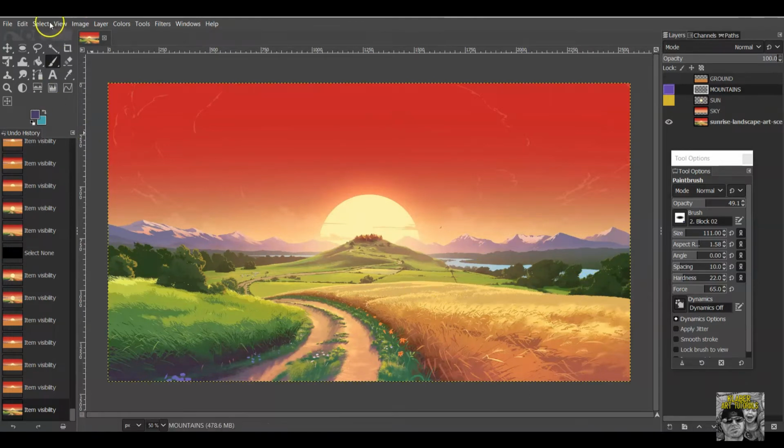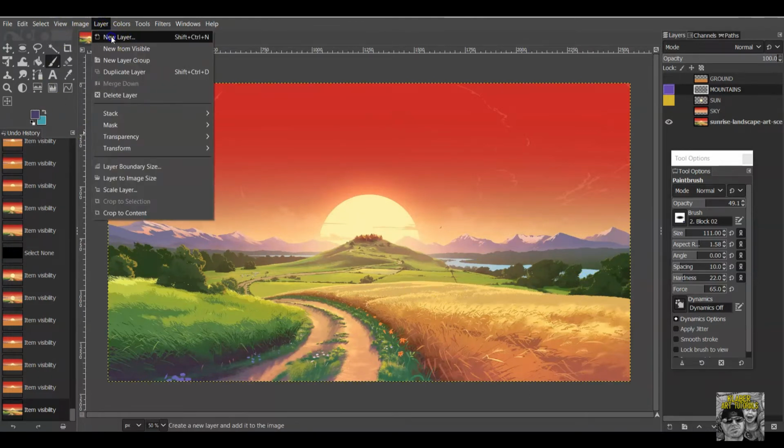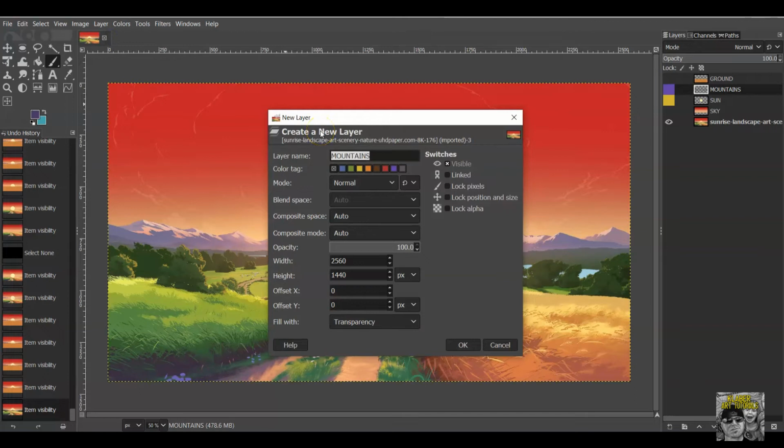So I'm going to make a new layer. I'm going to call this middle ground. And like I said, you might have a totally different setup than me. So it might be a beach or something else.